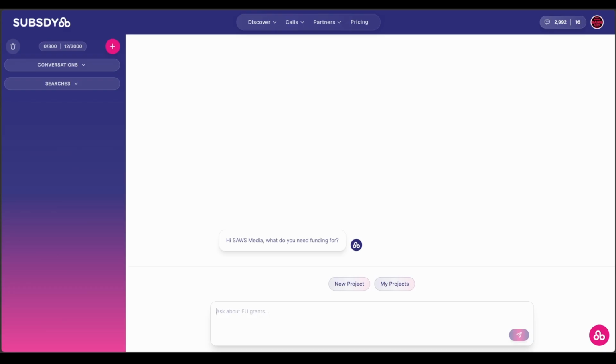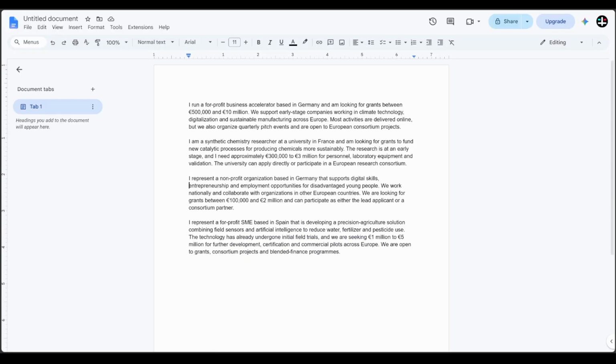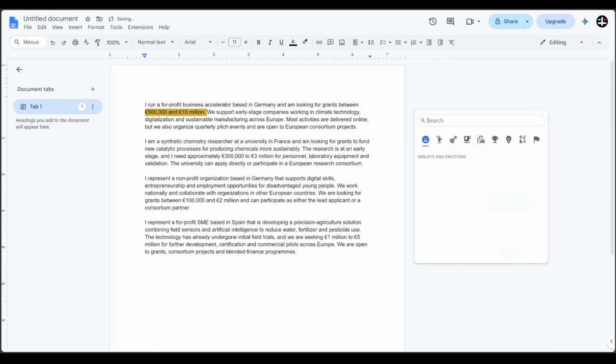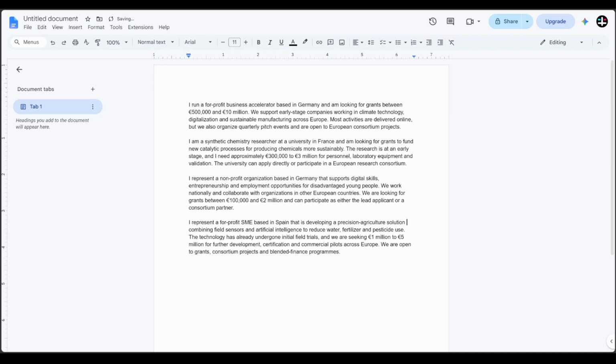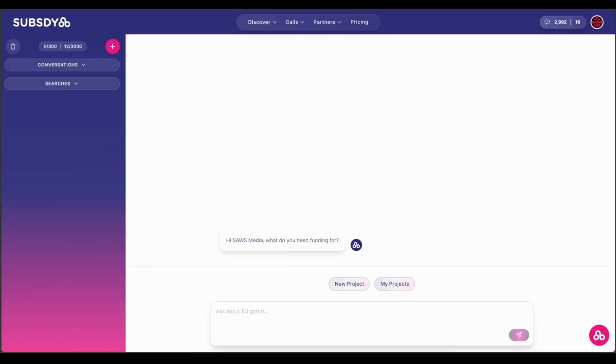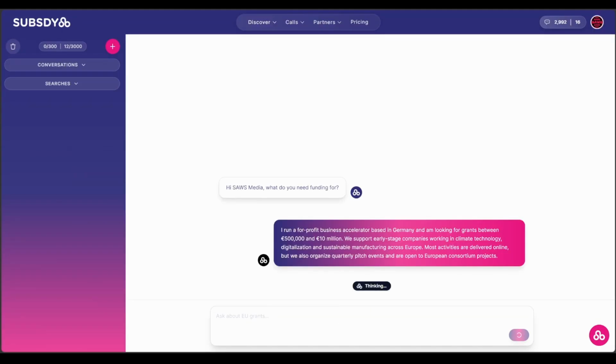So what I'm going to do now is I selected a few very general profiles. So here I run a for-profit business accelerator based in Germany. I'm looking between 500K and 10 million. We support early stage companies and so on. So let me just copy this. This is now for my accelerator what I want to talk to this agent about. So that's my message. Let's see what the agent responds.